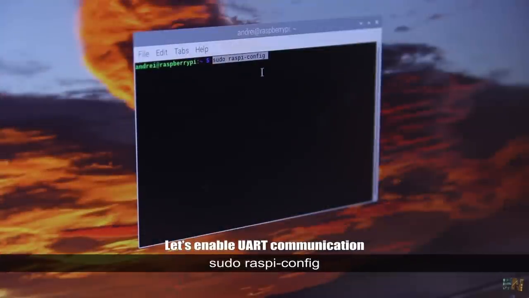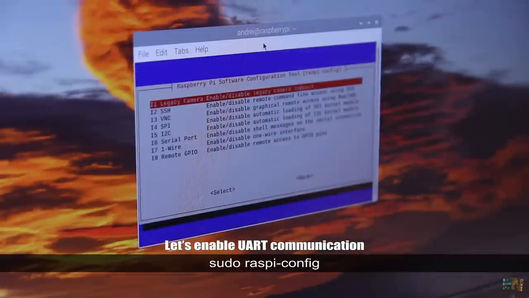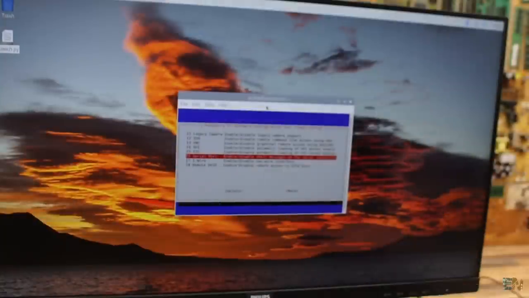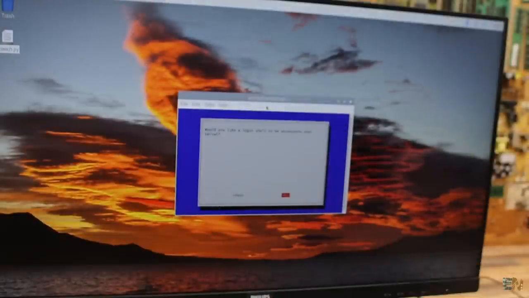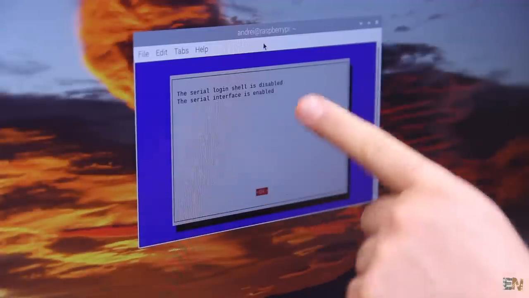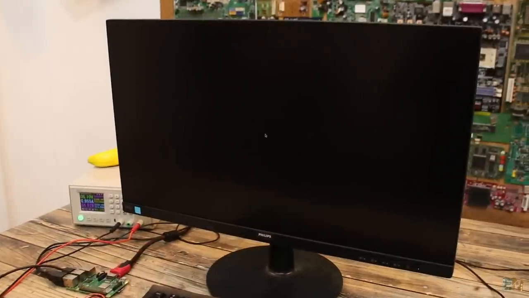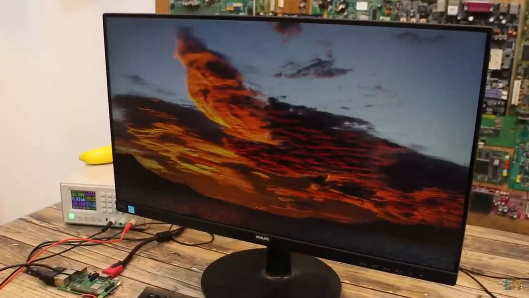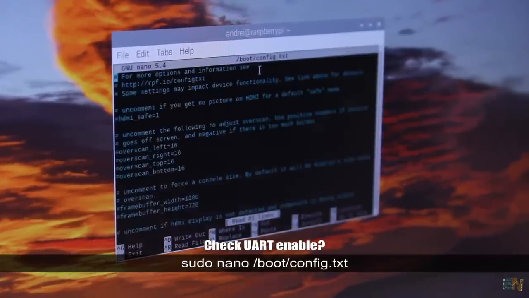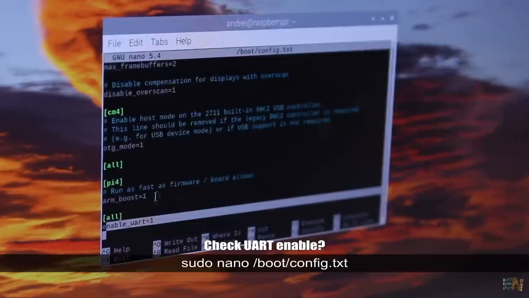It will open a window. Now go to Interface Options. And here we go to the I6 serial. Select No for the shell, and on the next question, select Yes for the serial port enable. So the UART port is now enabled, but we have to reboot the Pi. Now if you go to the terminal and run this line, at the bottom you should see that the UART port is equal to 1, so it's enabled.